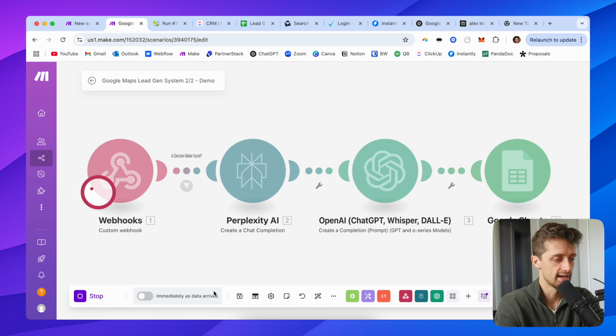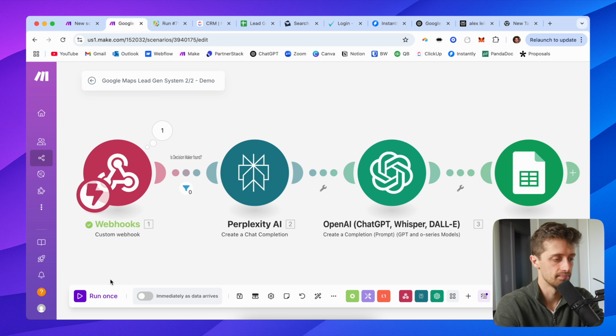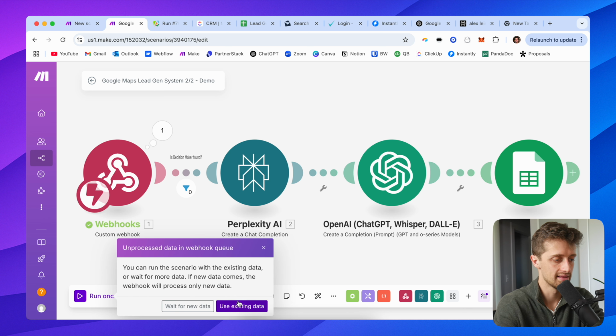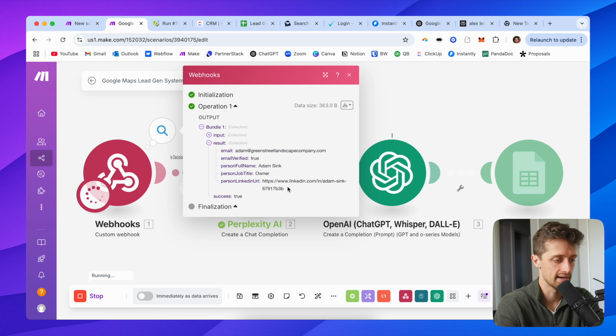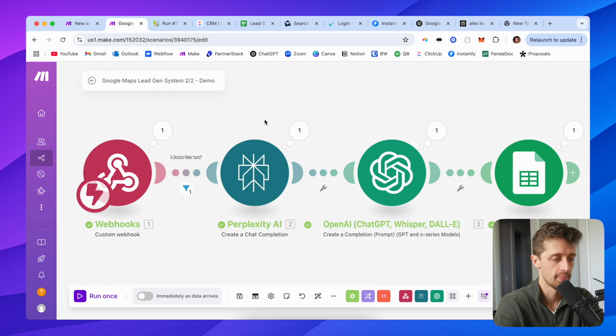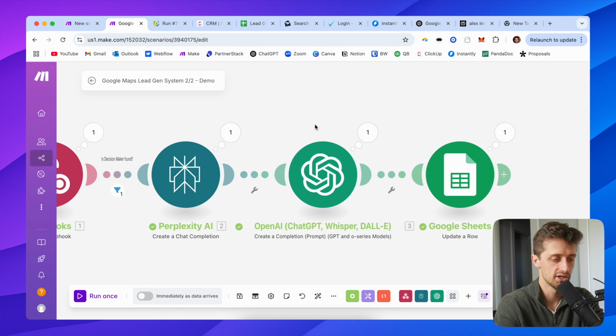So use existing data. Okay, didn't find one. Okay, didn't find one again. Looks like we're not finding a lot of these. Okay, there's one. Okay, so we found an email here. Perfect. Atom sync. We have an email. It's verified. So we look them up, we write an icebreaker, and then we should update our Google Sheet.